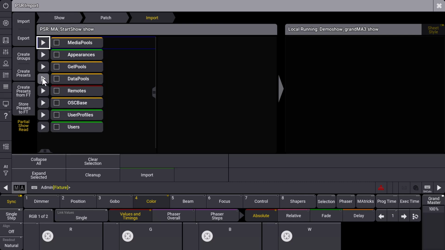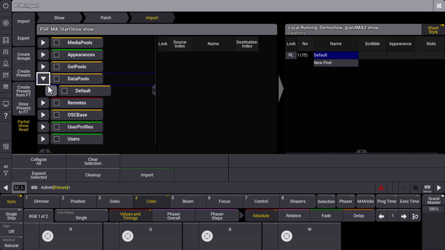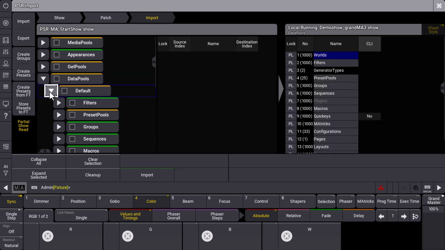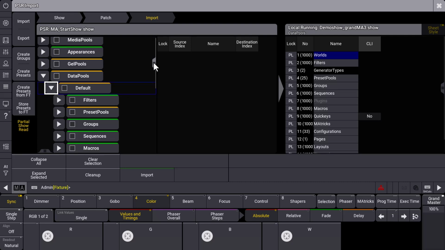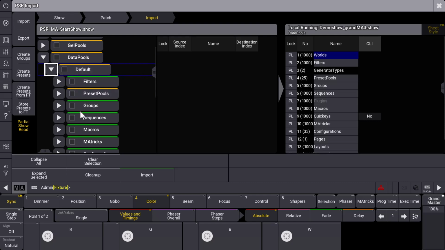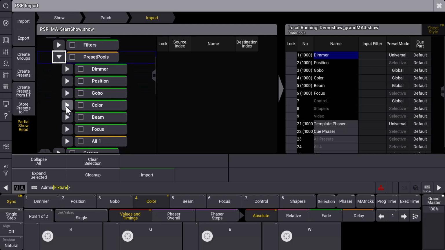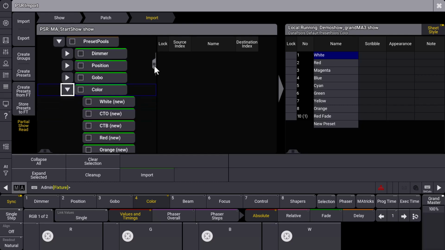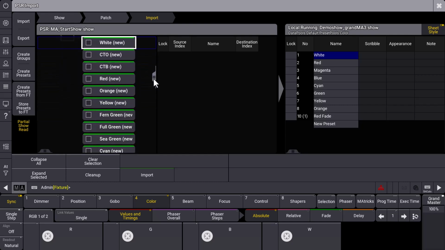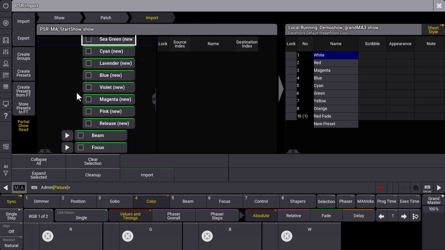We want to have a look at the data pools, and in the data pools, you know, we can get all the pool objects like the sequences or the presets. So for example, we want to have some color presets from our MA start show. We know that there are some nice color presets we want to have in our local show. So we open up the data pools, and in the default data pool, we can find the preset pools over there, and in the preset pools, we have the color preset pool here on the left-hand side. And here in the color preset pool, we can find, for example, the violet and the pink preset, and we want to have them in our existing show file.